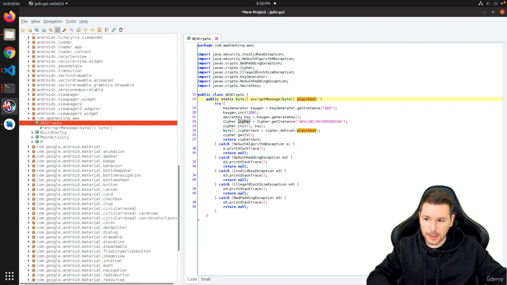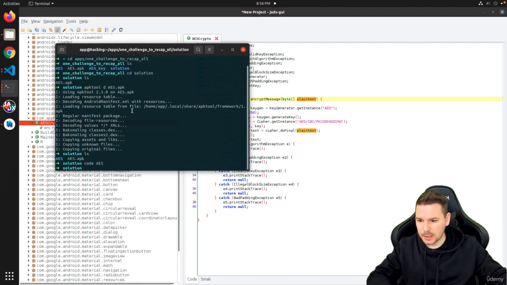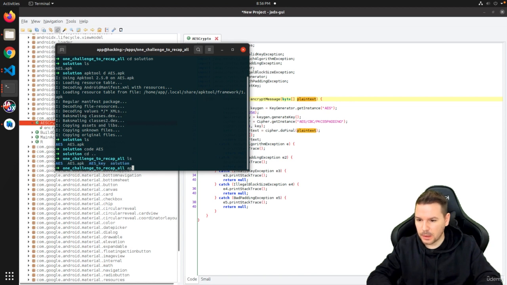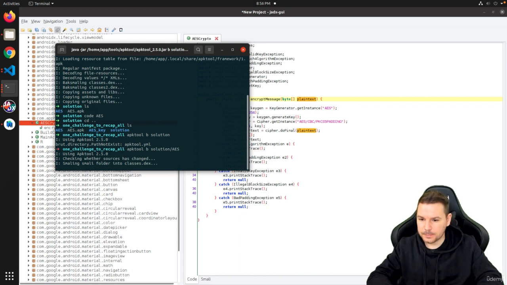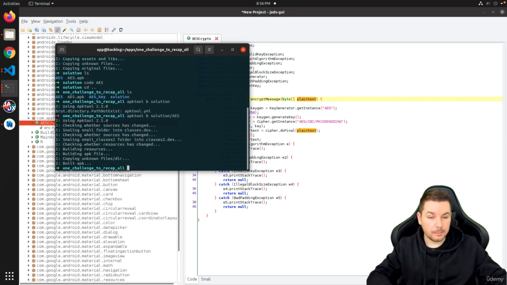Normally I would go and try to build this application. Maybe let's see if it builds. If it builds, then we can move on. Otherwise we might have to fix something. Solution AES, okay. All right, it does build, so for me it's fine right now.